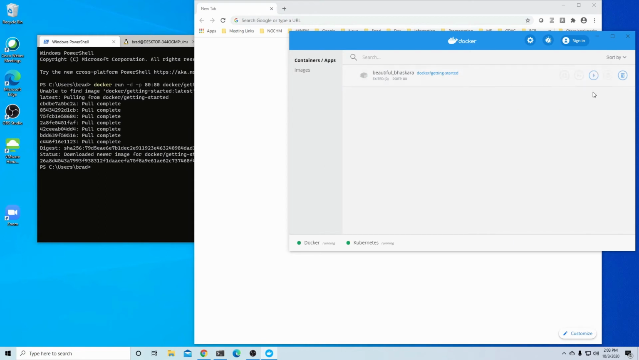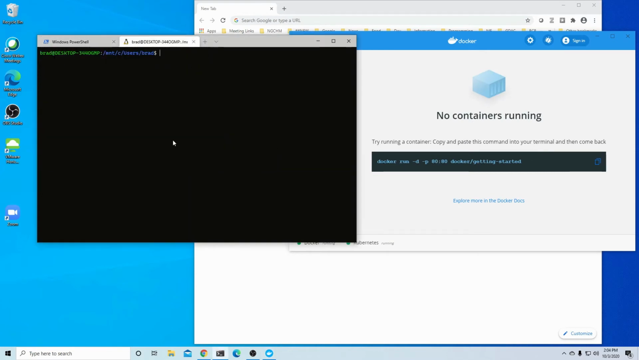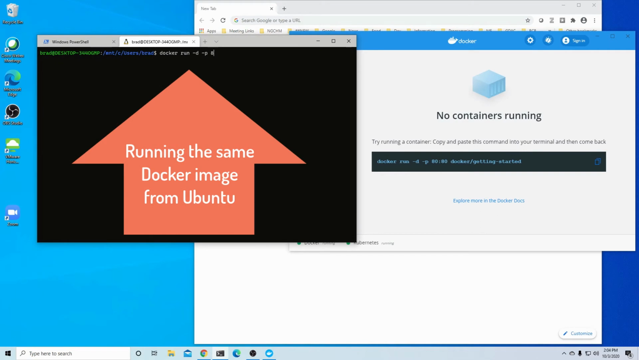Clicking the Stop button stops the container and clicking Delete removes the container completely. Note that you can also start a container just as easily from the Ubuntu prompt.